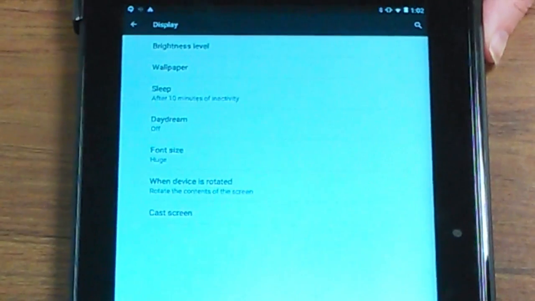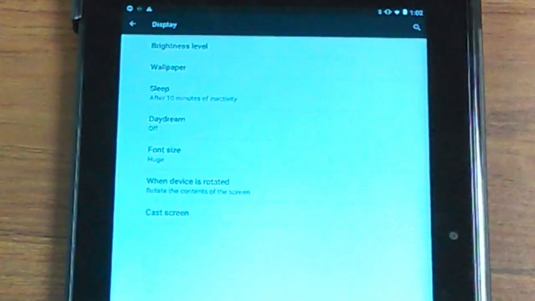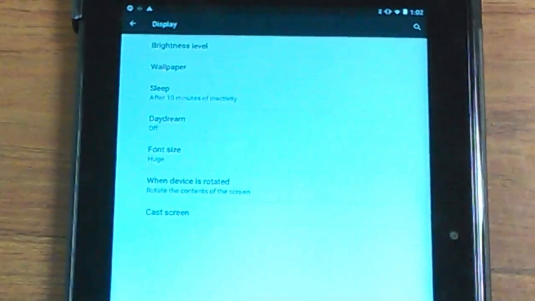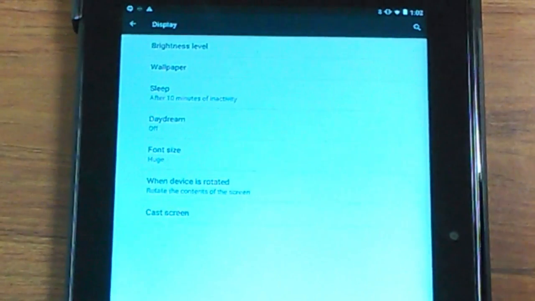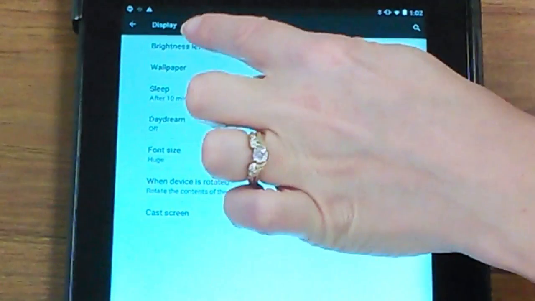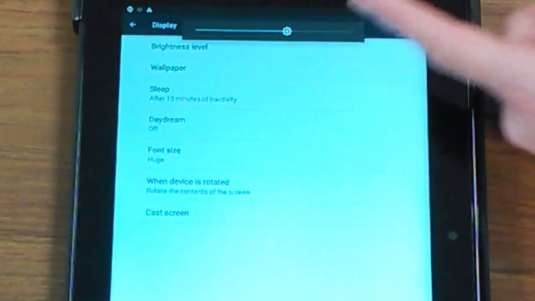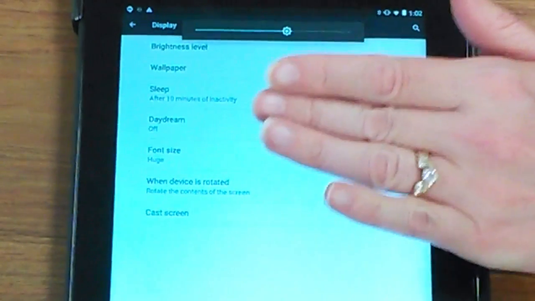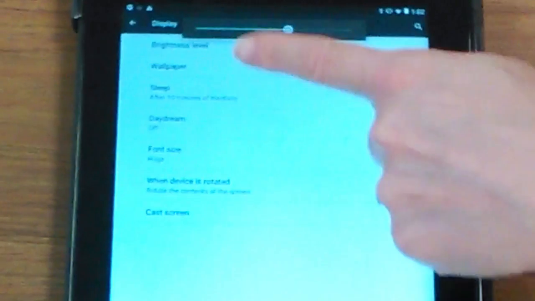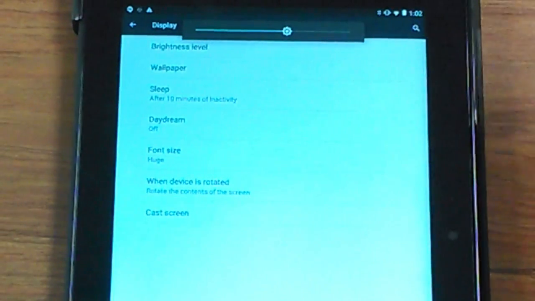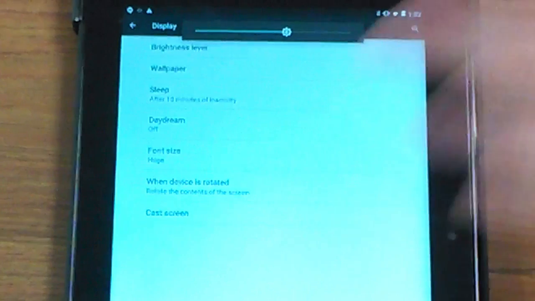You can adjust the brightness level. So if you have a student that does not like bright light, or you yourself do not, you're sitting in a dimly lit room, the bright screen bothers you, you can adjust the brightness level. Keep in mind the higher you keep it turned up, the faster you burn your battery. You can also adjust your wallpaper if you dislike the wallpaper that it currently is defaulted to.